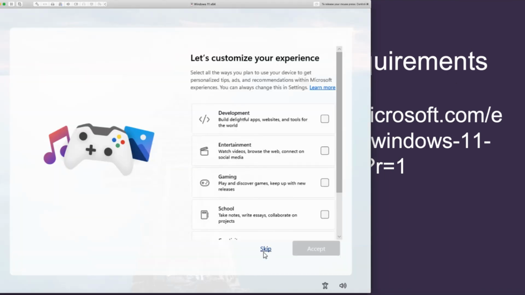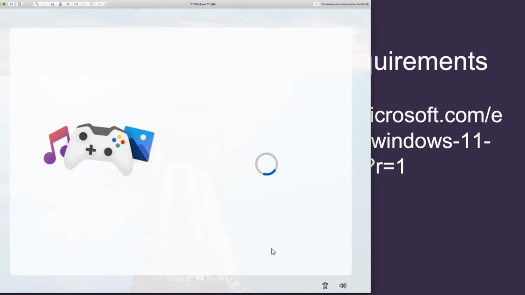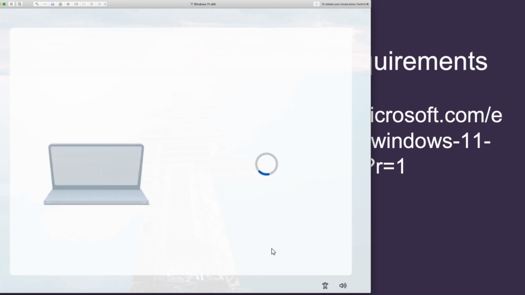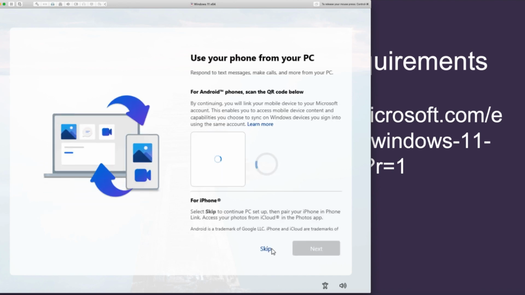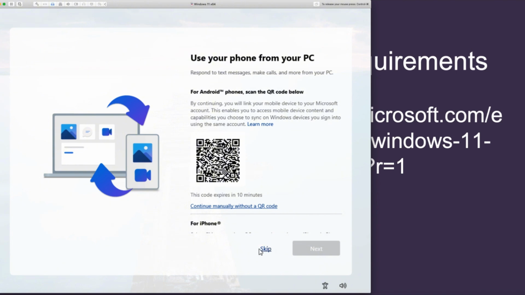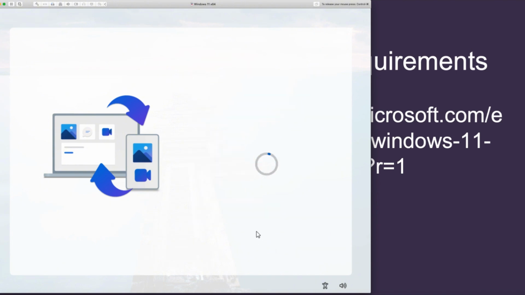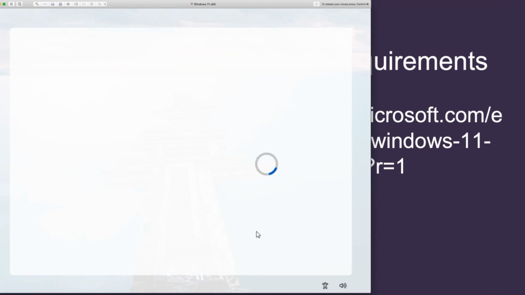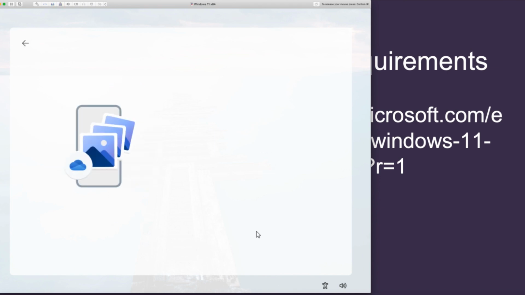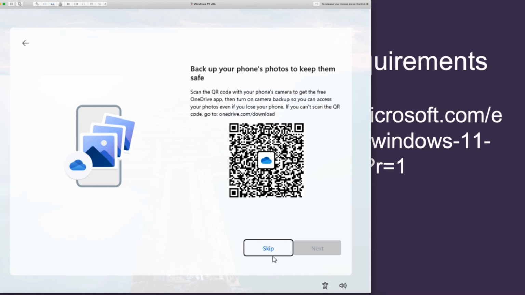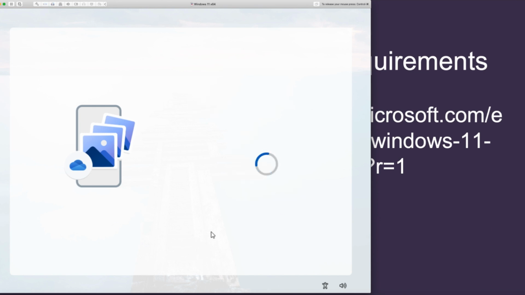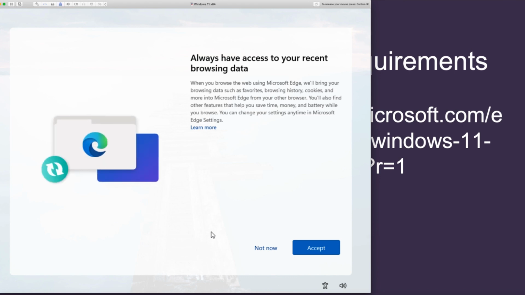Okay, so we are back. I'm going to do a skip right there. Sped that up. I'm going to skip again. This is good. This is a lot of configuration. And I'm going to skip that too. All right, access to your recent browsing data. Not now.